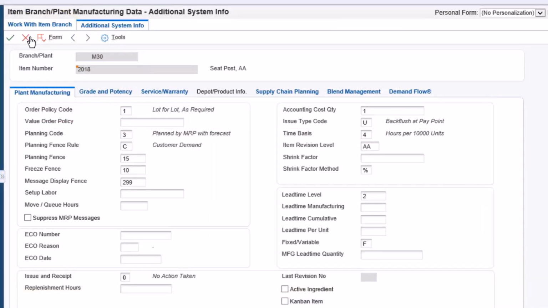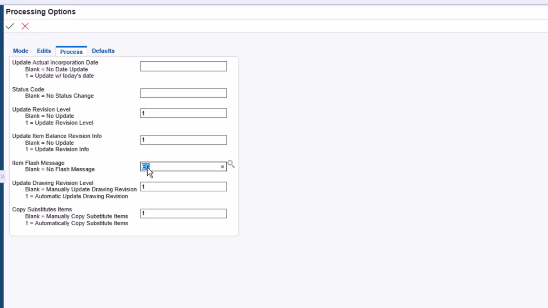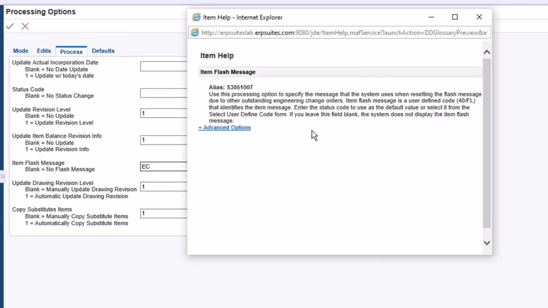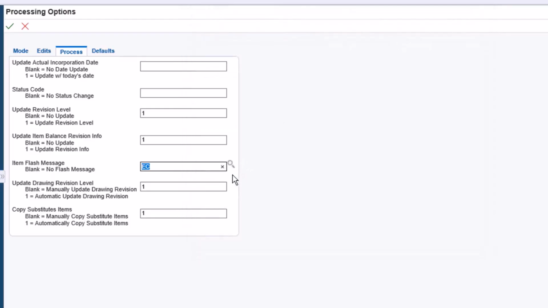Now back to the processing options for our engineering change population program, where we have our item flash messaging. So when you put a code here, the system will display whatever message goes with that code when resetting the flash message based on outstanding engineering change orders. And so if you leave this blank, then no item flash message will display when users inquire on this item.